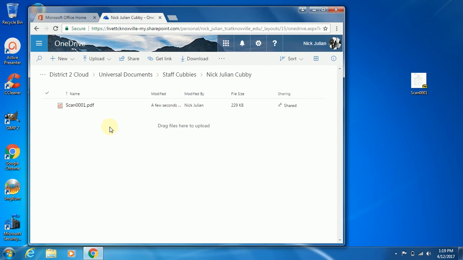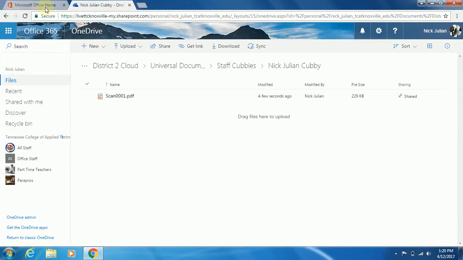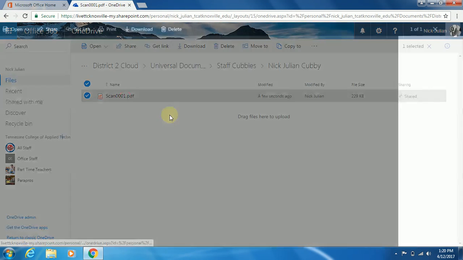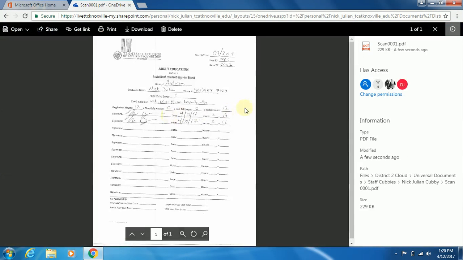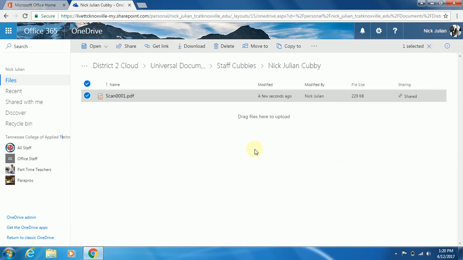So you literally just drag and drop it, you drop it in the box like you would a real cubby, and it's there. The parapro will be able to open it up like this. They can download it, they can print it if they need to, but they'll have access to it there. Now when we're done with it, how do we get rid of it? How are we going to keep it clean?